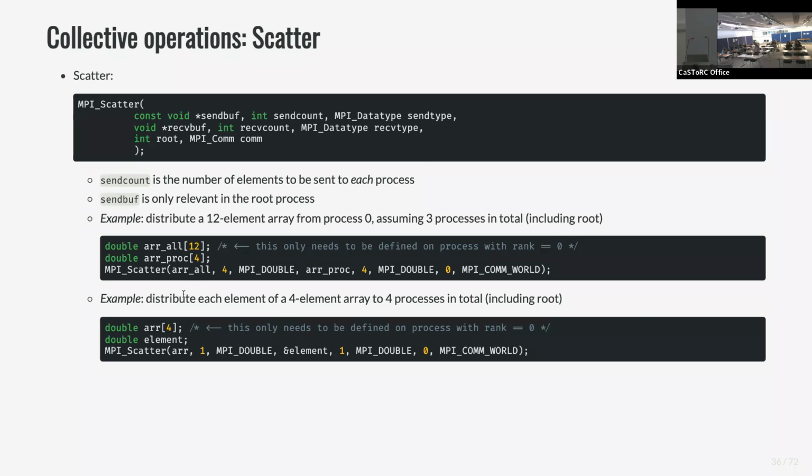Here's another example. Let's say you have 4 elements here and you have 4 processes. So you want each element to go to a scalar variable. So on the other side where it's being received, you don't want this to be an array, but you want this to be a single scalar variable. Then the pattern you would use is this, where you have the array defined. You say 1 element to each process. And then on the other side, you're receiving it in this pointer to the element. And again, you specify that you're just going to receive 1 double precision number.